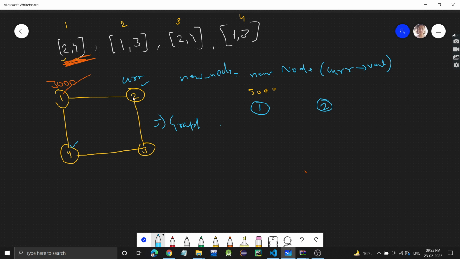Then we go to the neighbor of this 2. So now current will come here. Current will be 3, so we will create 3. Now we go to the neighbor of 3, which will be 4, so we will create node 4. So current will now be at node 4. Something like this. Right now current is here.